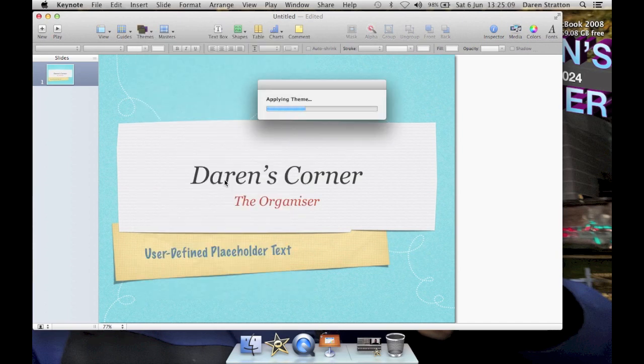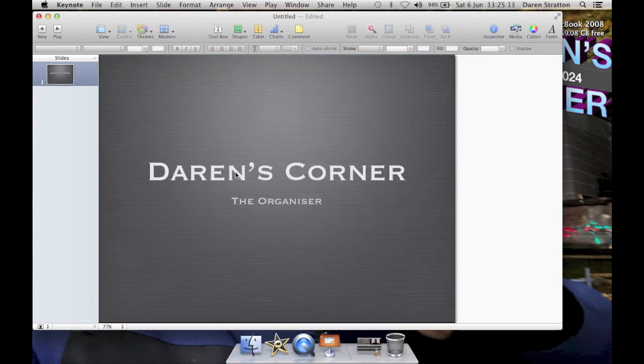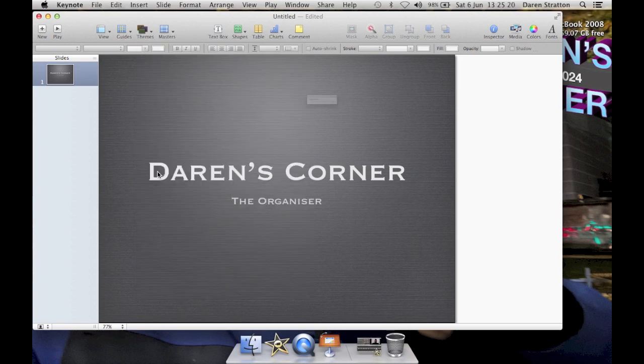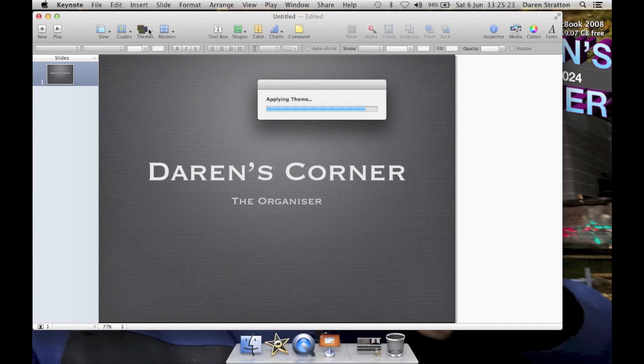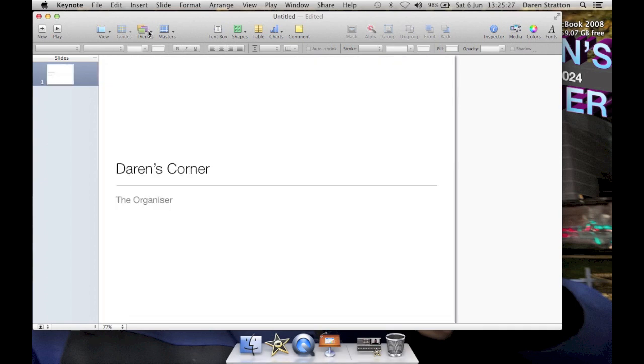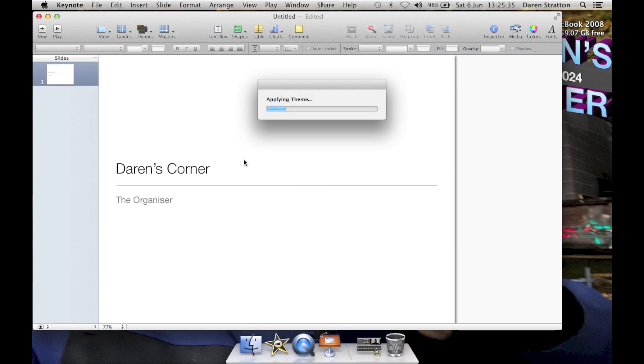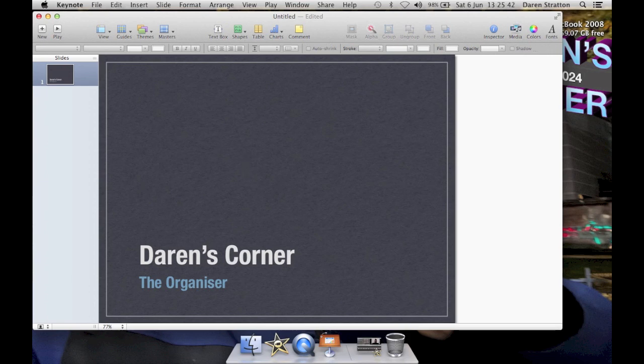There's portfolio, which I like the look of as well. That one, I have to have a look at that one. Just find the name of it. But blueprint, which I like the look of as well.